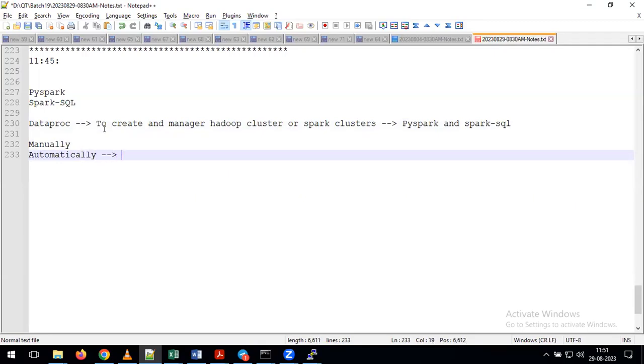What is the meaning of automatically? Everything will automate? No, Andy. First time you have to do the initial setup. Initial setup is required only one time. After that, every day what will happen? Automatically everything will run on a daily basis depending on the setup we do in Dataproc. We'll try to understand all that information.